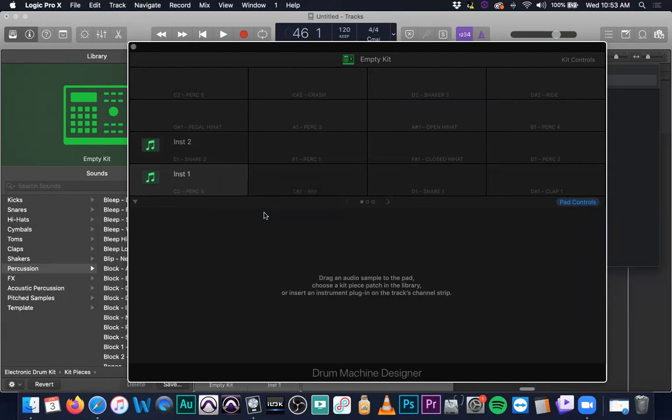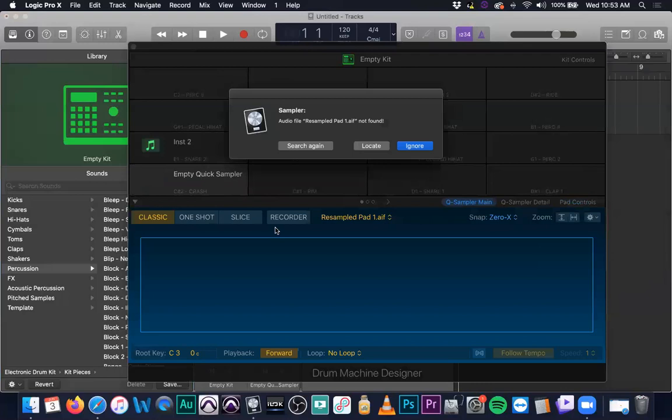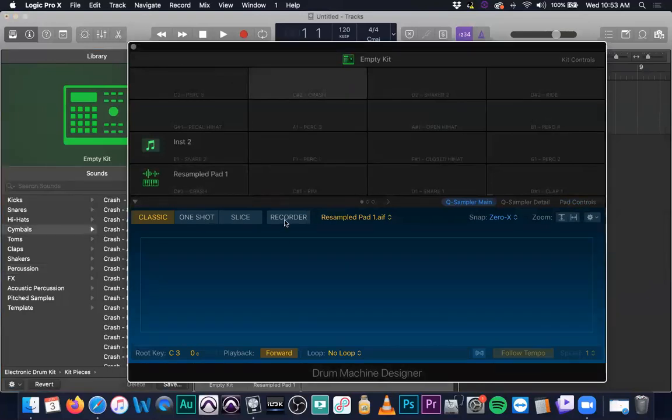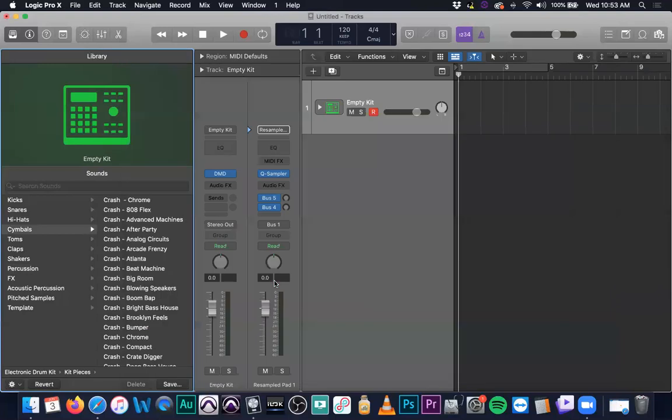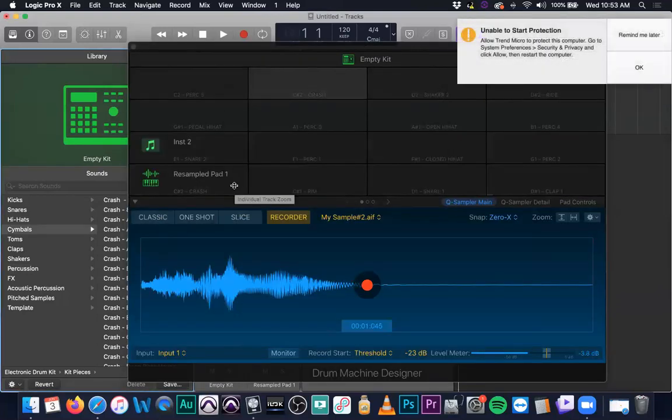Why does it say resample the pad? I don't understand that. I'm going to ignore that. And you can see it says right there, right as we did that quick sampler. We head into recorder again, selecting my input. And there's that. Okay, I don't know why it keeps saying my thing is there, but I should have my C2 sharp.